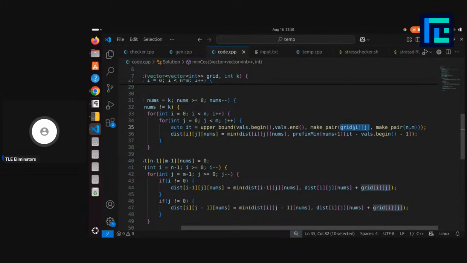And while it's comparing two pairs, it will first compare the first element, right? So it will compare using this element. But if it is the same, then it will go to the second element. And if you want to find the upper bound, then just give it a big value, then it will find the upper bound for you. And if you give it -1, it will find the lower bound.